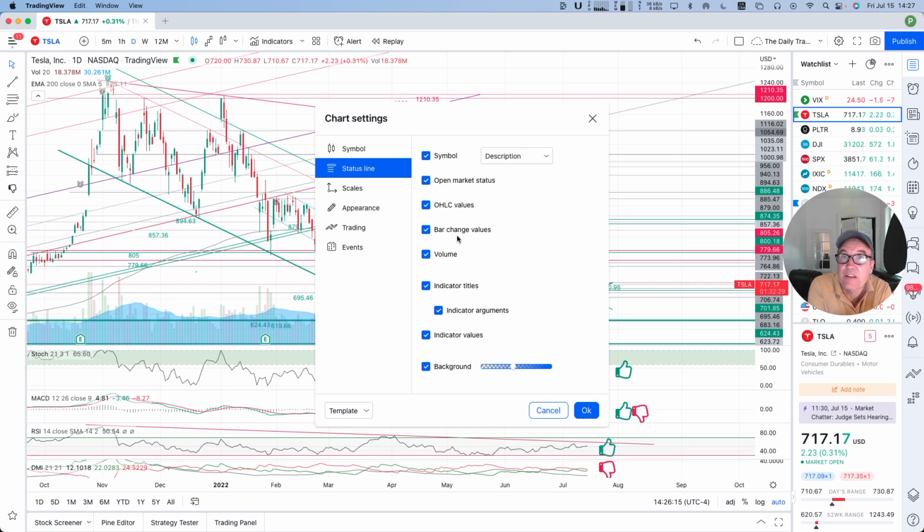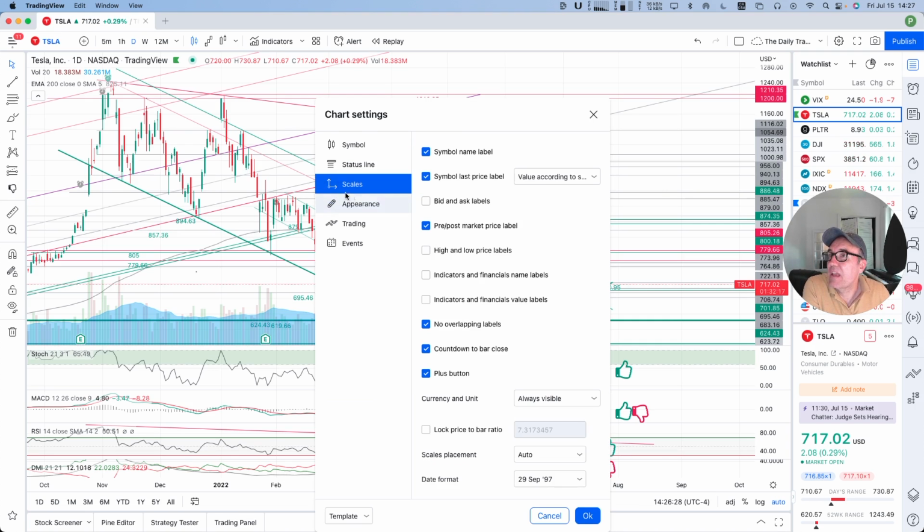If I go too fast, you can just pause the video and have your Trading View on one side and my video on the other side, and then you can make sure that you have all of my settings here. Scales, symbol, name, label. And I'm going to learn things at the same time, because I did not change all of those settings. I took what was standard and just changed a few things.